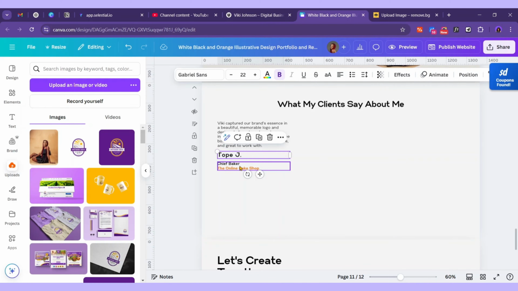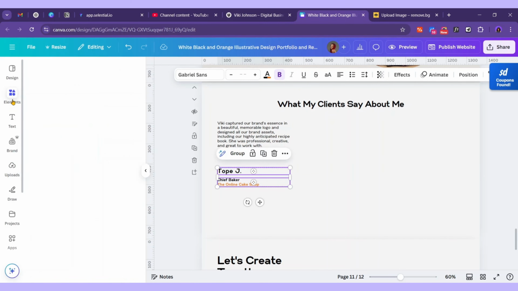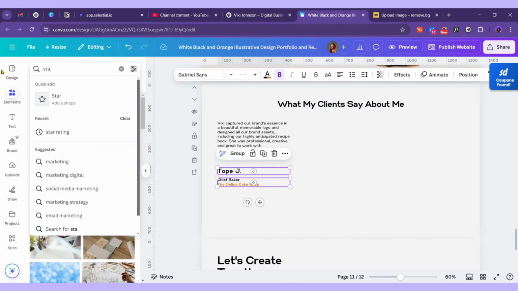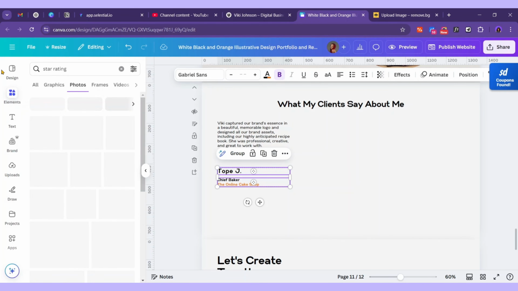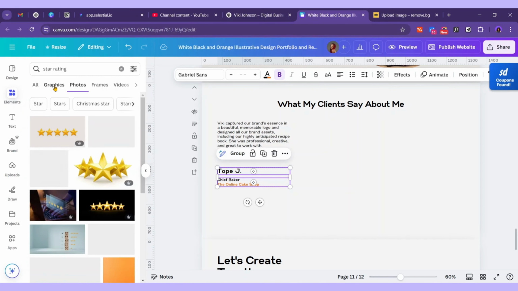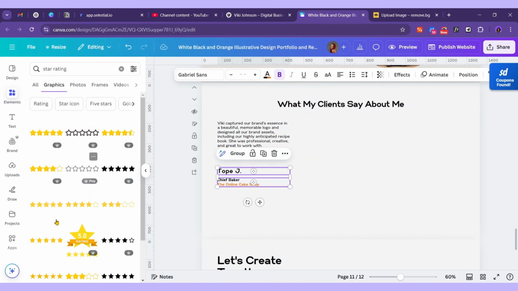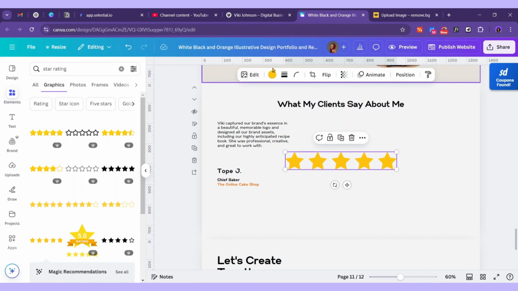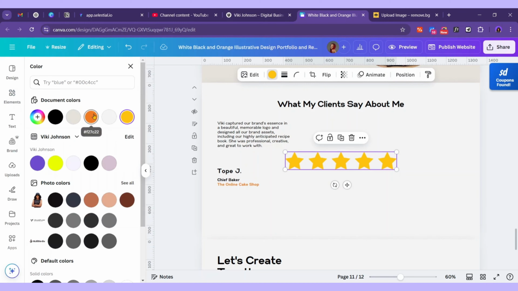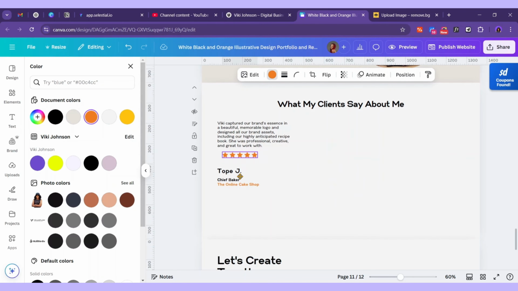And then I want to include star ratings. So let's give room for that. Then I'll go to Elements and search for star rating. And I am looking for graphics, not photos. So yeah, I want 5 stars. So let's select one of these onto the page. And I will just change the color to my orange color. Shrink it down a bit and put it up here.